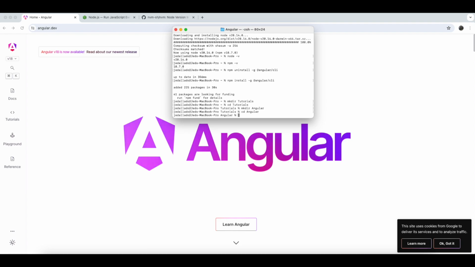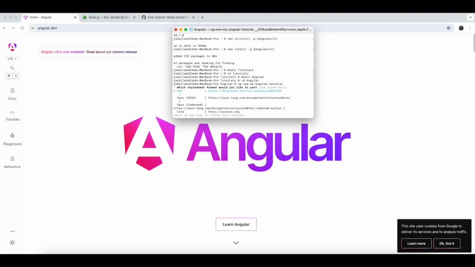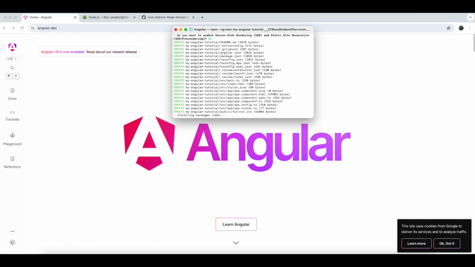Now to create a project, we just use the ng command from the Angular CLI. So ng new, then the project name. For this one, I'm just gonna use the project name, my Angular tutorial. Then press enter. Then you'll have to select the style language that you want to use. For me, I just prefer the SCSS. Press enter. And then we don't need this right now, so just press enter. Okay, then we're gonna wait for the packages to be installed.